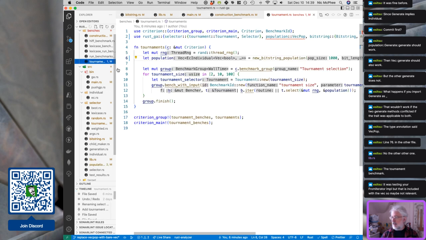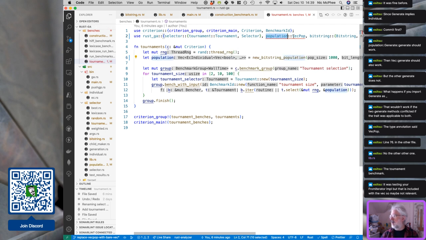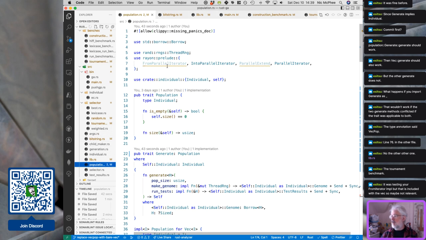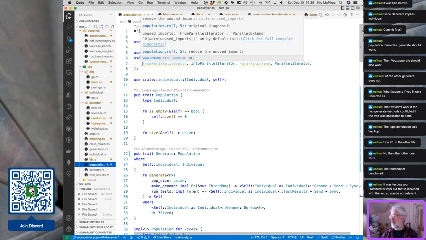Now we've got a compile problem over here. Why? Because this was the unused import. It was tournament over in benches, not tournament in selectors. That's why that was grumpy. That makes sense. And then if we go back to population, we have some import action that we don't need anymore.